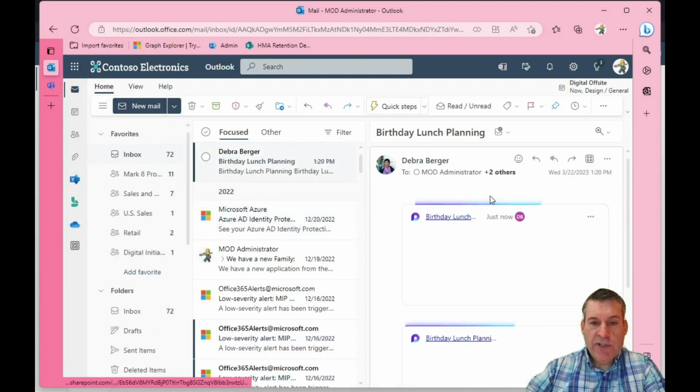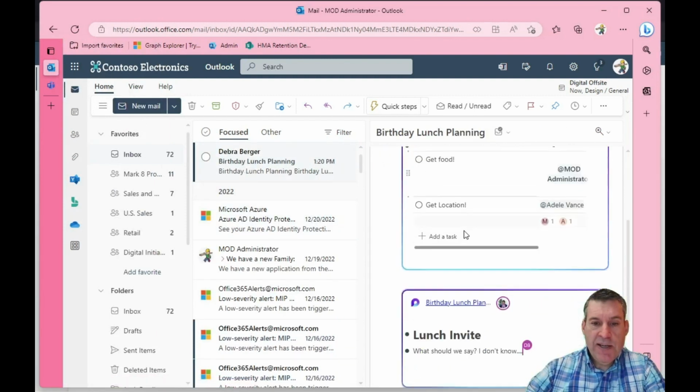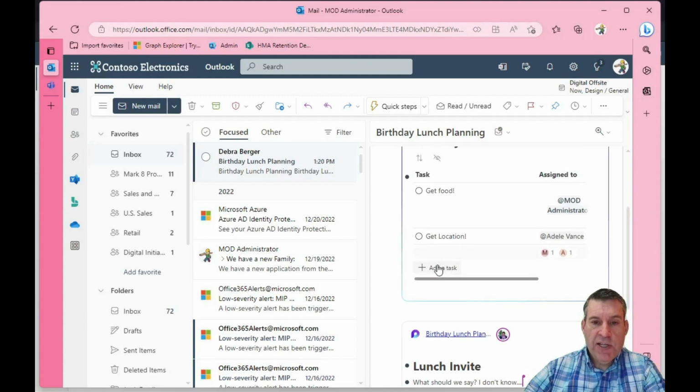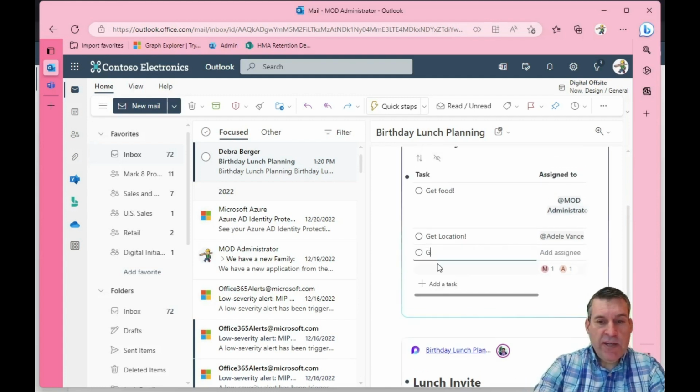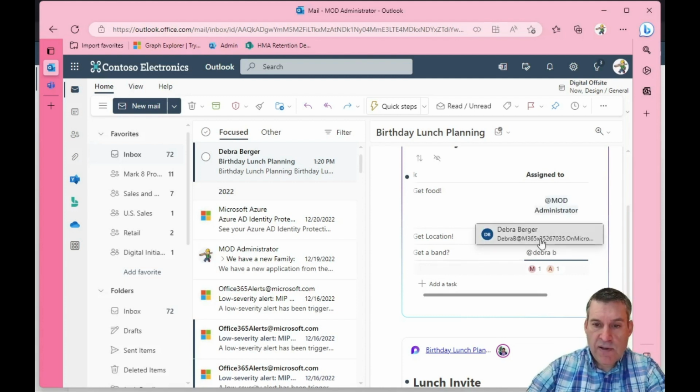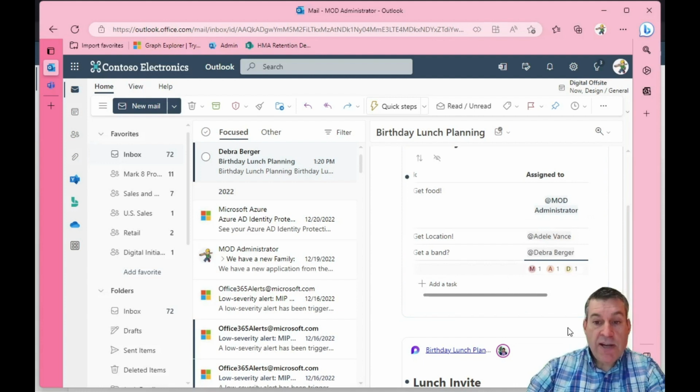All right, let's go look at what it looks like for Mod Administrator. He's got get food, get location, and you see that it's changed even though it wasn't reset, so that it now says I don't know. Let's say that Mod wants to get a band, and he's going to assign that to Deborah. There we go. Now he doesn't have to resend this email. That's already on the list and it's already assigned to her.